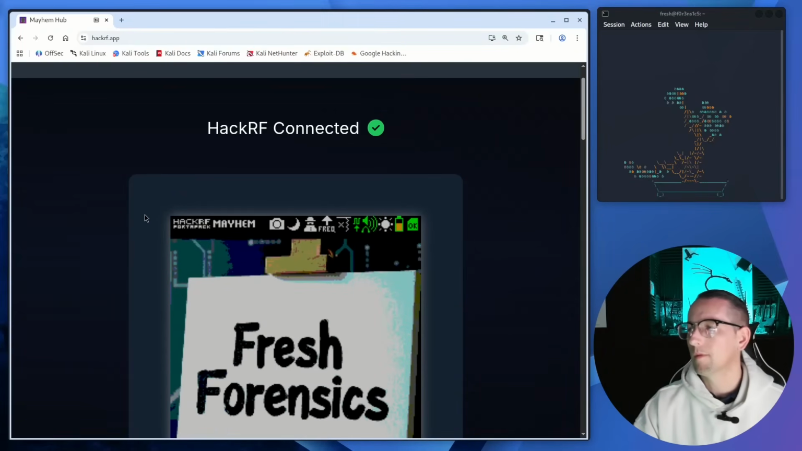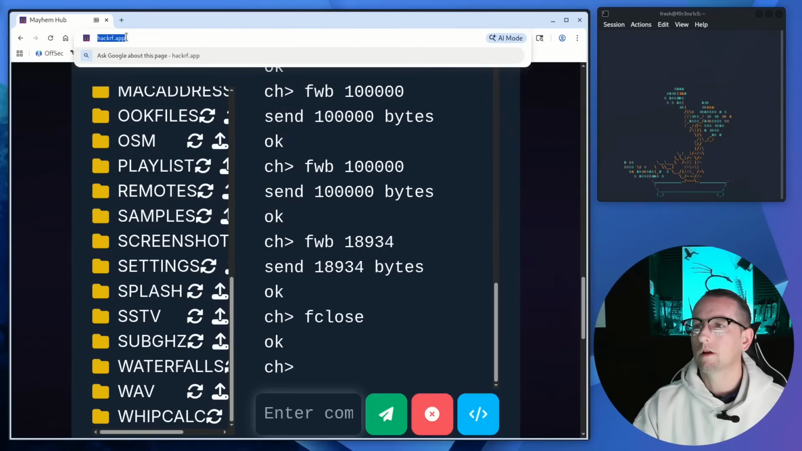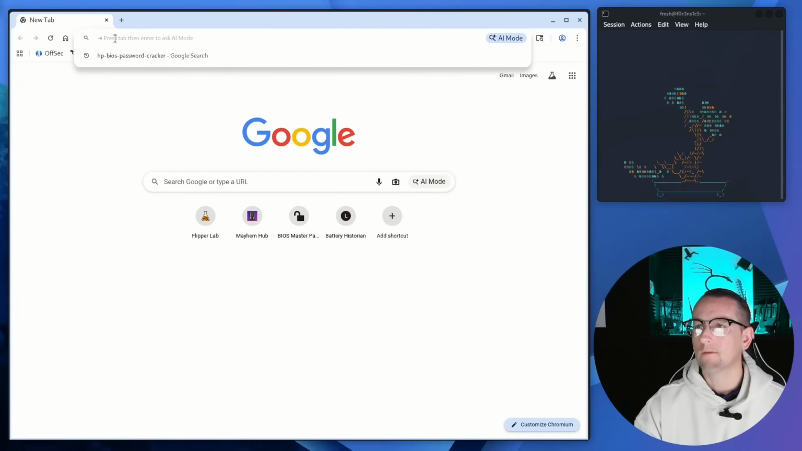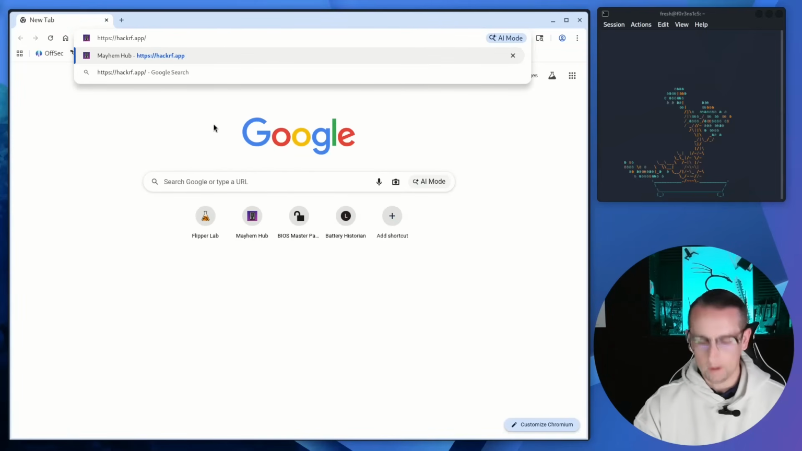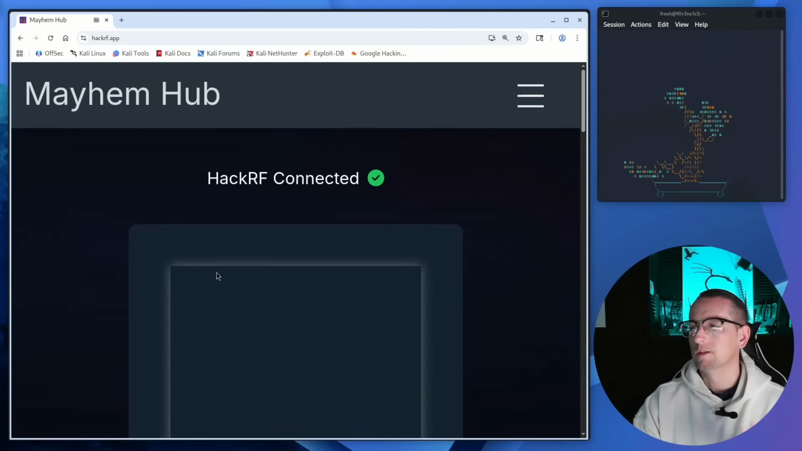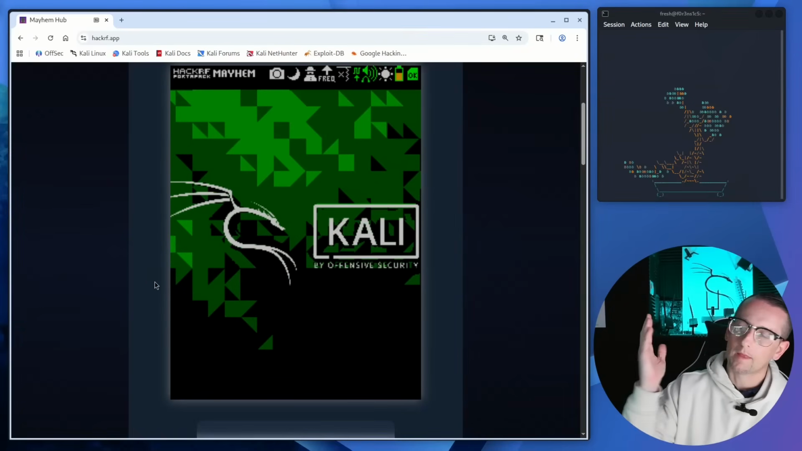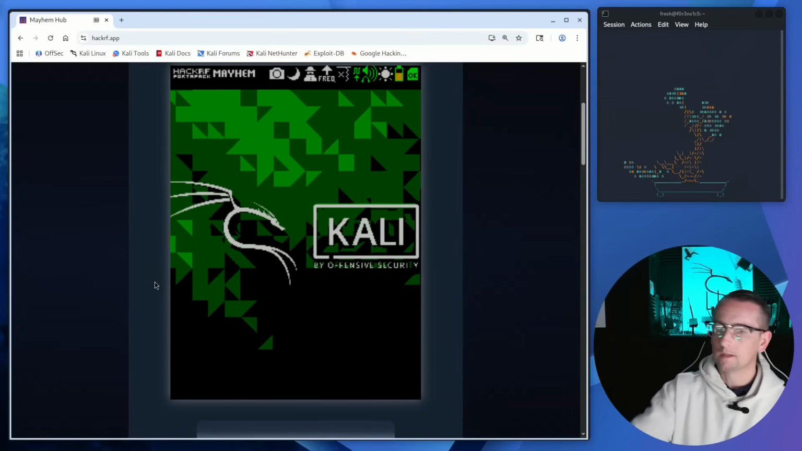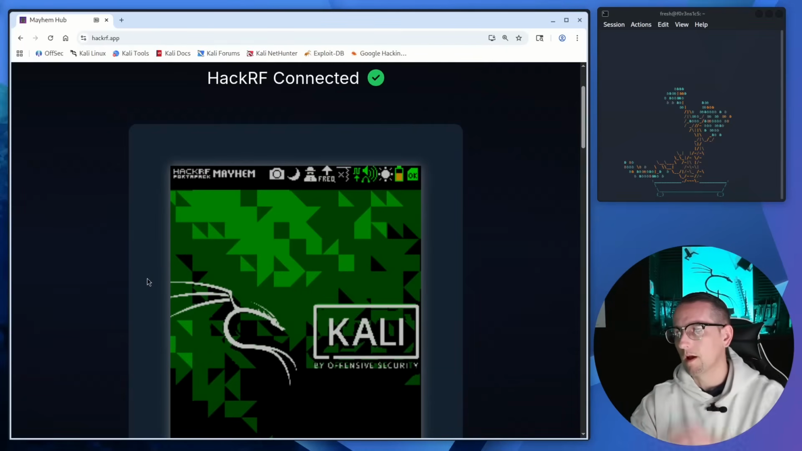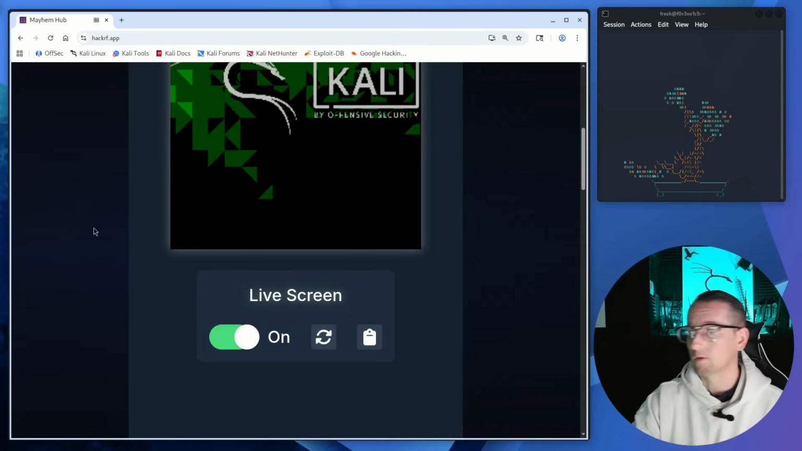That's not a problem. I will just close out of that session, and I'm going to navigate back to the same page, and we are essentially just establishing a new connection. And now you can see, ladies and gentlemen, that our image is on the screen. Doesn't really look very good over the web interface, but it looks very good on the actual screen of the PortaPack.